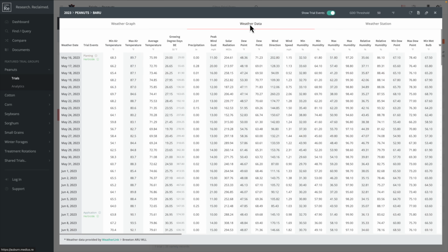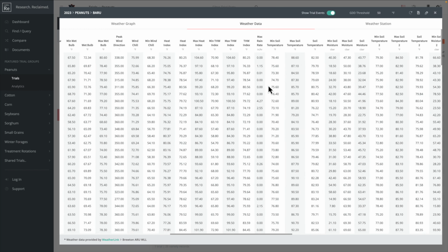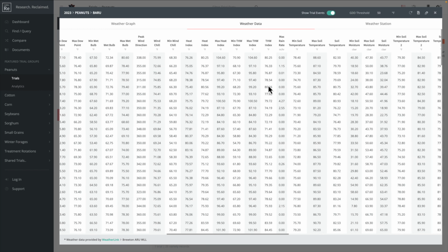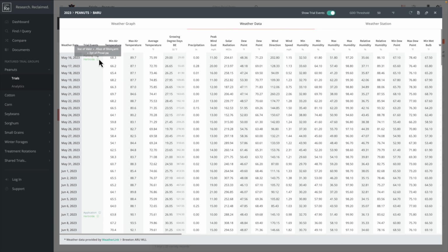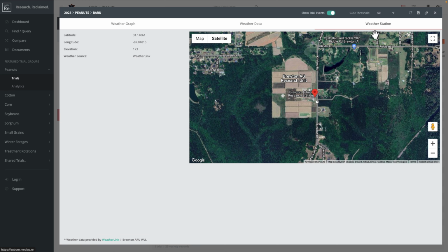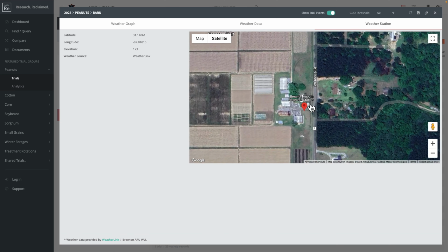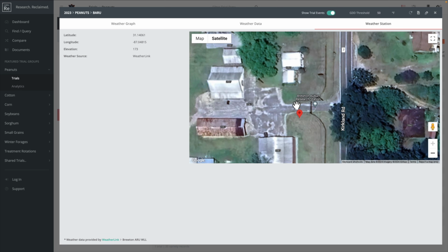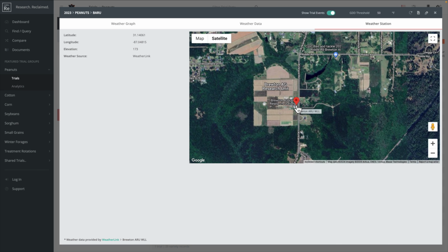You can look at all the raw weather data just by clicking on the weather data tab up here, and you'll see all of the raw weather data available to you. In addition to that, you'll see in the little notes over here different events that have occurred on different days. And then if you want to know where that weather station is, you can click on weather station and it'll show you. Oh, perfect. It's right there at the research location where this trial had occurred.